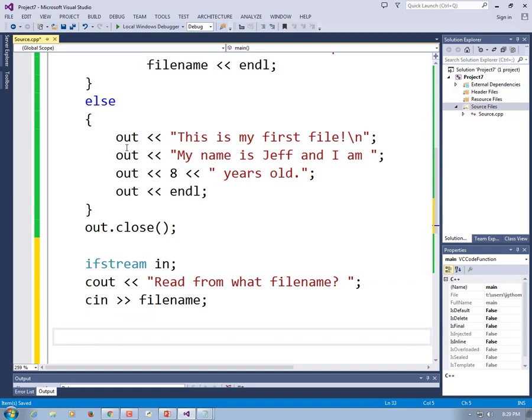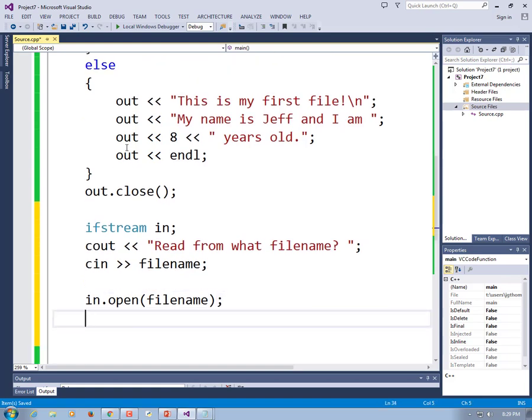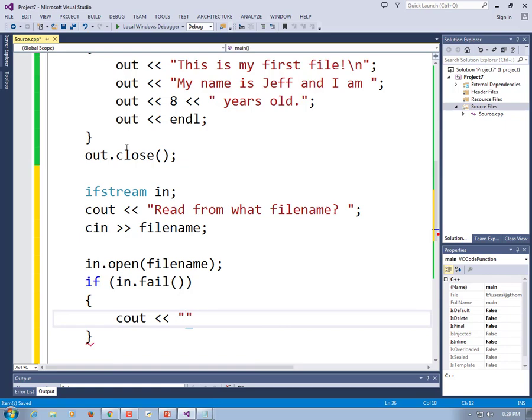Now we need to open that file: in.open, and we pass in that file name. Then do we set up the same failure code? If it doesn't read, yep, then you need the error, the failure code. If in.fail, print out an error message. If parentheses in.fail, don't forget your function call parentheses. Could not open file, and then I'm going to go ahead and print the file name.